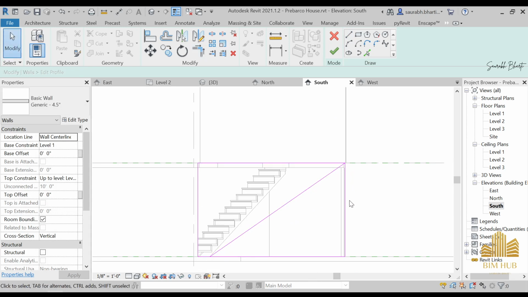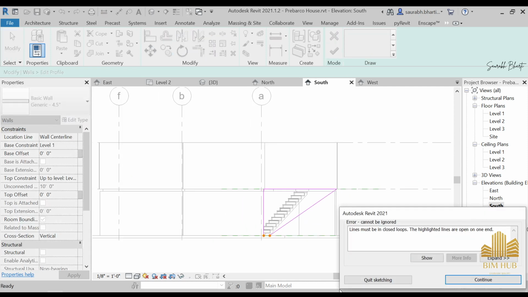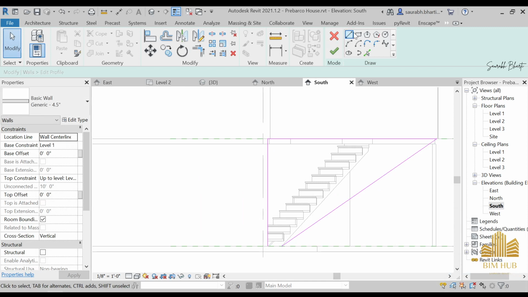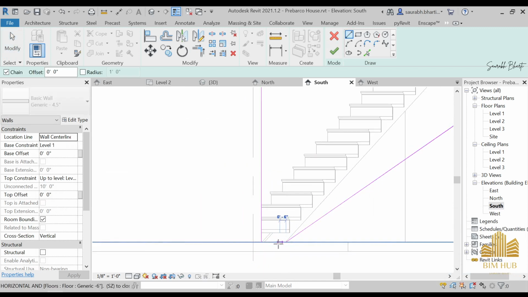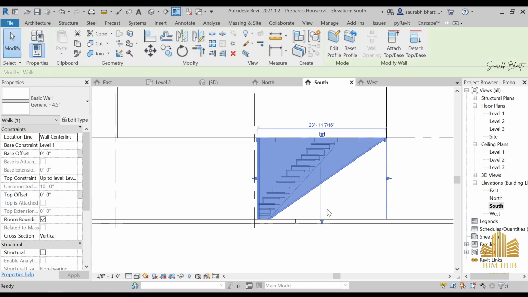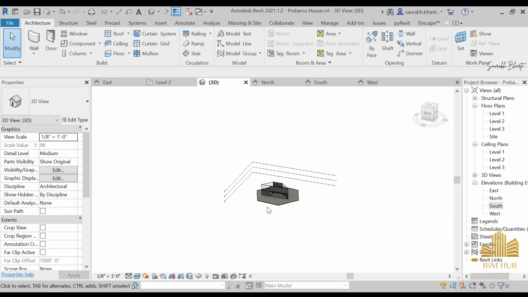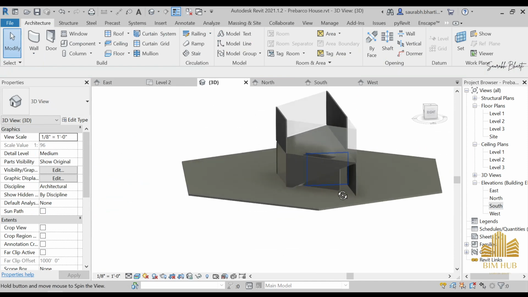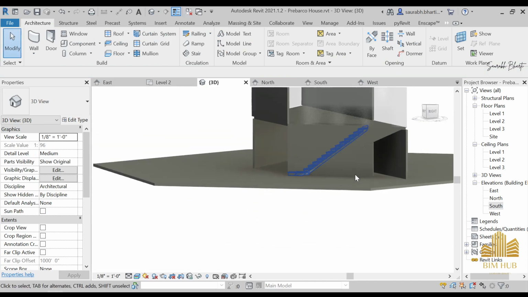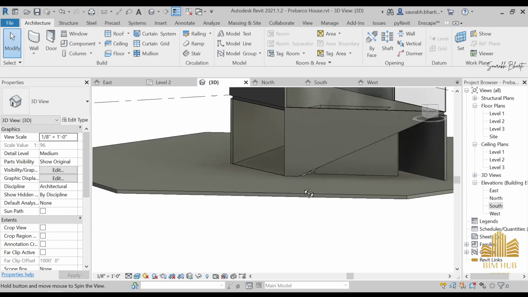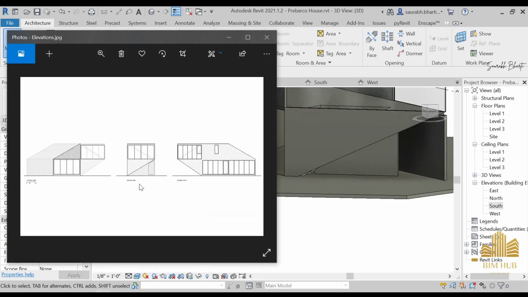Now it has been trimmed. Then you can delete this and press OK. And here, as you can see, there's something left out, so just put a line, join it, and press OK. And now if we go to 3D, we have one of the cuts that we need. So okay, this is it, I think.